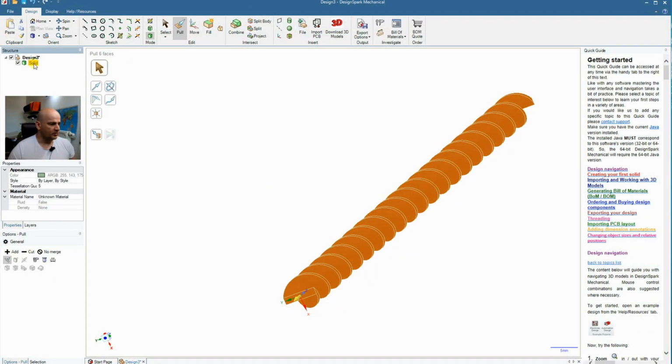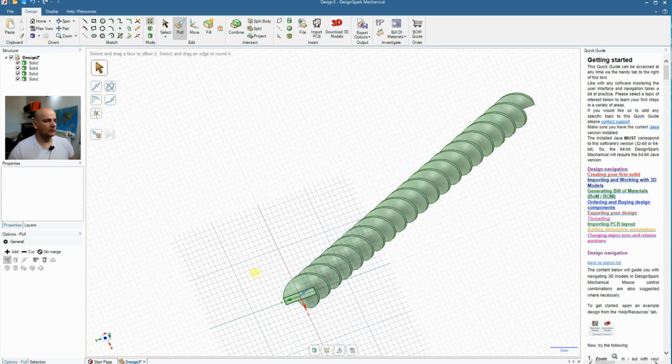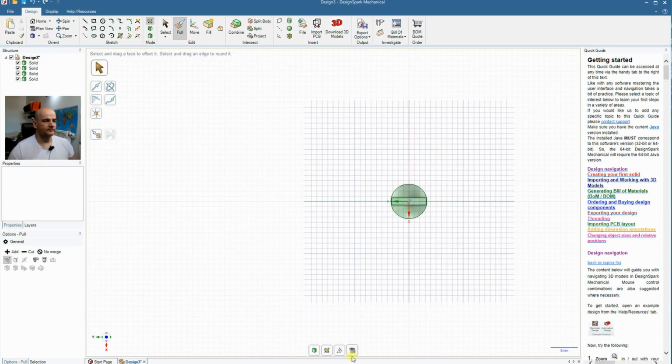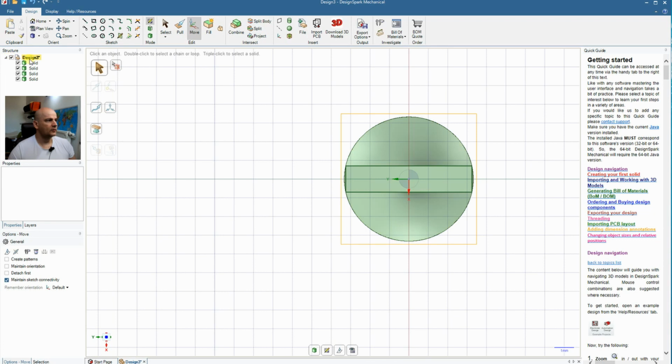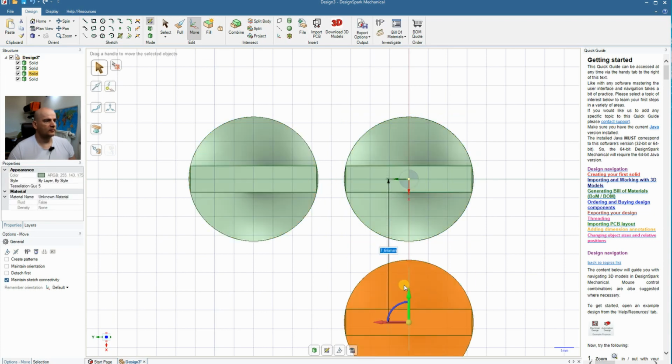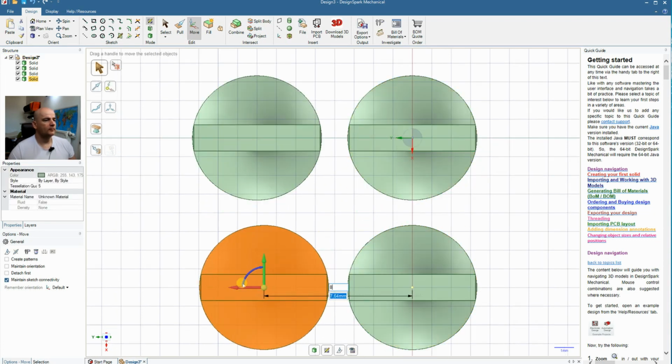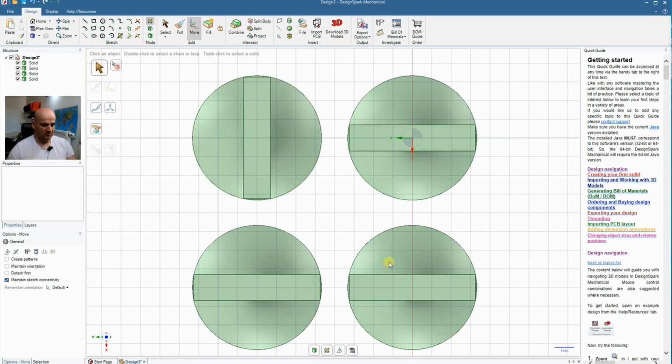This means I will copy this four times. Let's change the view from the bottom. Okay. And I have to move them. Not this one. By 8 millimeters, maybe.